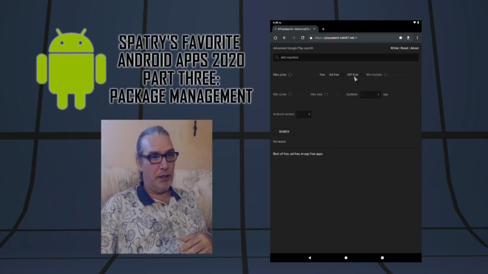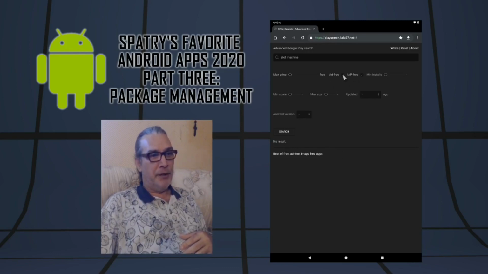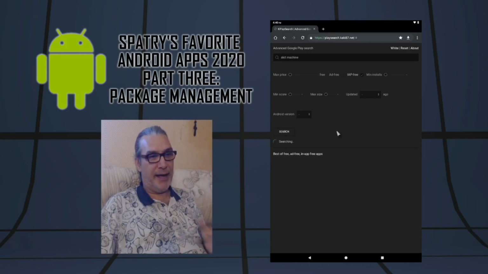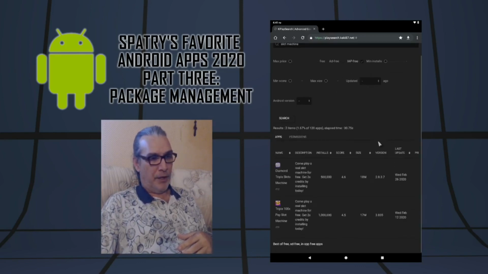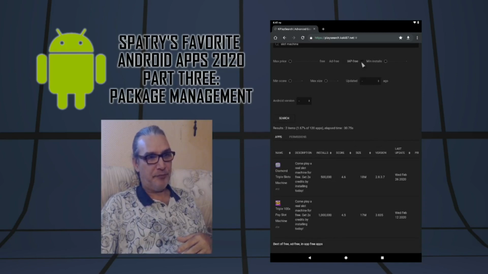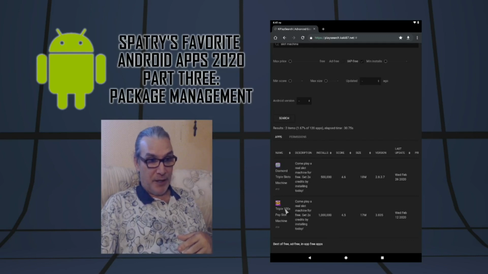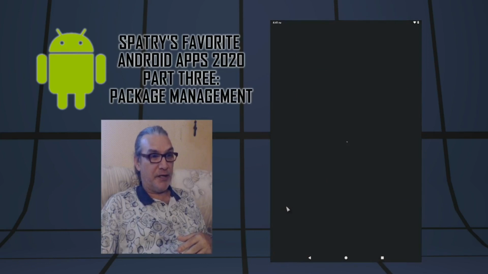Okay, well, maybe we'll uncheck ad-free and do a search. It's got ads, but it doesn't have in-app purchases. Let's see what we get on this now. All right, it looks like it found 2 of them, and it took a long time to find it. So there's no in-app purchases, but there's a Diamond triple slot machine and a triple 100X pay slot machine. Let's take a look at them and see what we got here.